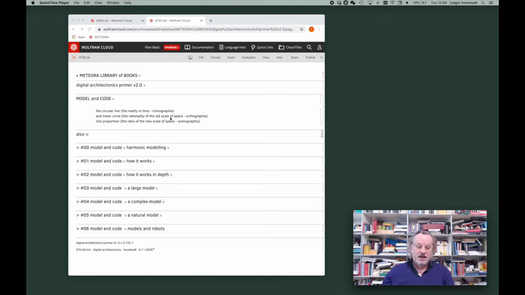architectonically. So the iconography, we characterize that as a circular line, or this is the reality in time. In strict contrast to the orthography, which is a linear circle, or the rationality of the old scale of space, which is in our case the Cartesian space, and the scenography, the very key element of architecture, to bring these two into proportion. So the reality and the rationality into proportion to establish a new ratio of the new scale of space, which is a quantum space of today. So this is our principal setup.